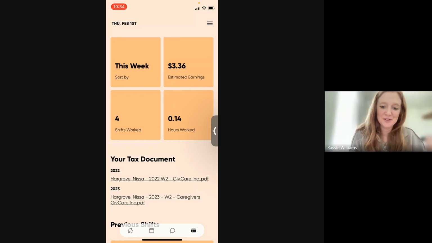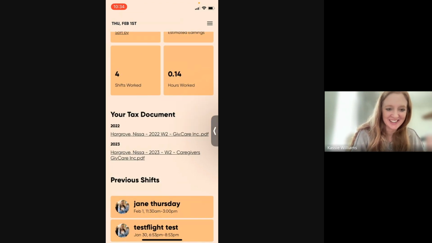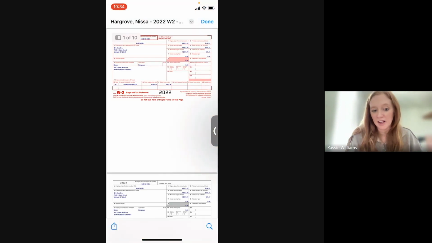And then additionally in this section that's new is your tax documents. So all your tax documents have been mailed to you, and they should be to you by this weekend, hopefully Monday at the latest. They're mailed out this week. But if you want it early, or next year if you want it early, they will be placed here so you can download them. It's a PDF, and you can download it and then email it to yourself, email it to your tax guy, however you want to do it.